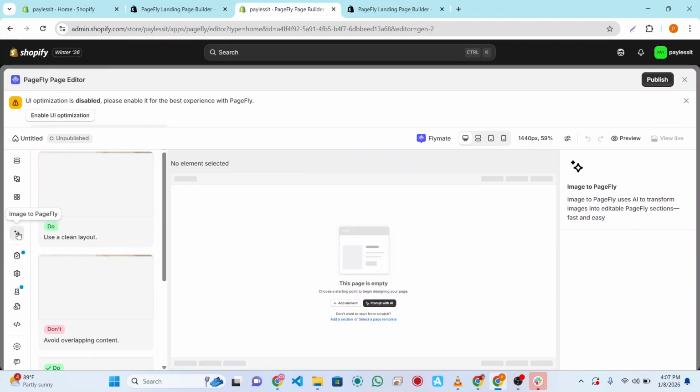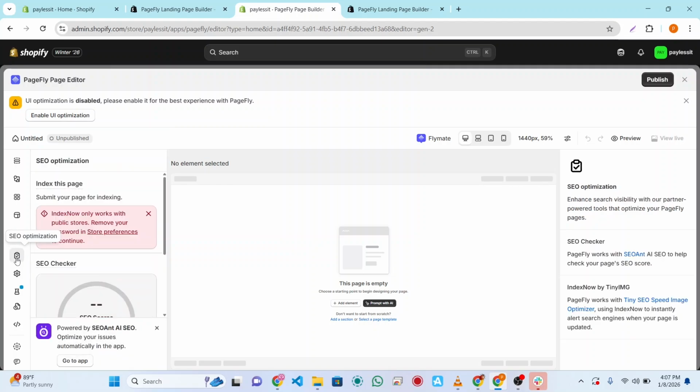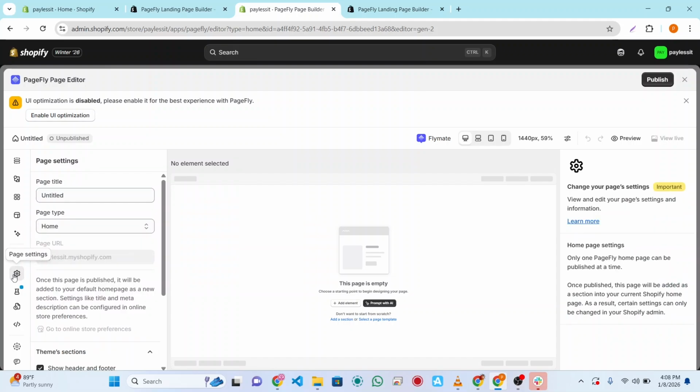Okay, choose this. Okay, this is image to layout. I think PageFly has an image to layout feature. That's awesome. This is for SEO optimization, to check how your page is performing on the search engine. So next one is our settings.